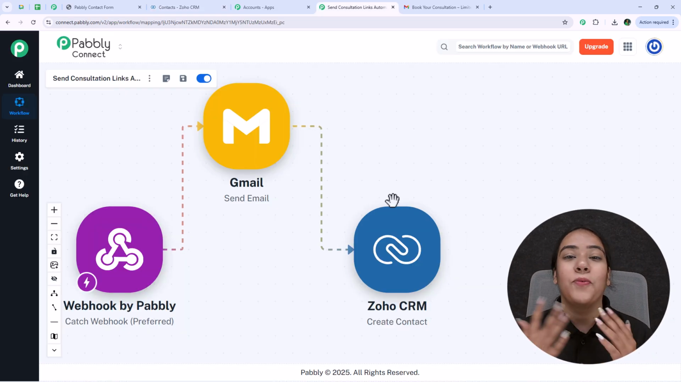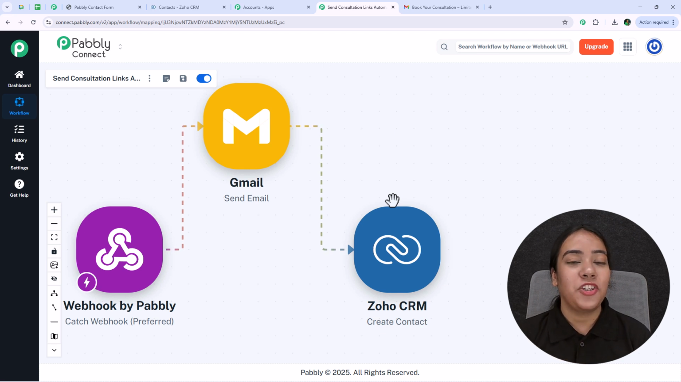And as you can see, within seconds, we have made this automation, which is going to do your work within seconds, and that too without any manual effort. In just a few simple steps, you have made your work smooth, automated, and hassle-free, without any coding, only with the help of Pabbly Connect.